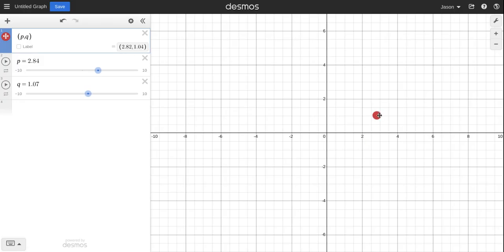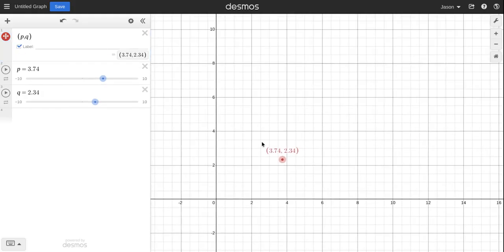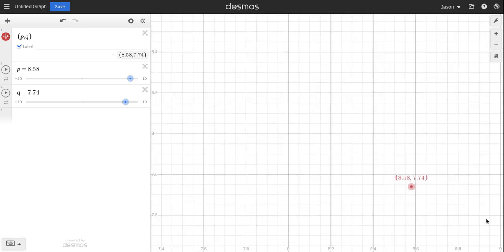And another useful tool, rather than having to look over here, is to click on the label option. That way, if your graph is really zoomed in and for whatever reason you can't see these slider bars, then as you move your point, you can see the location of your point. You can also see that as you zoom in, it will give you more accurate, in this case, 3 decimal places for your ordered pair.